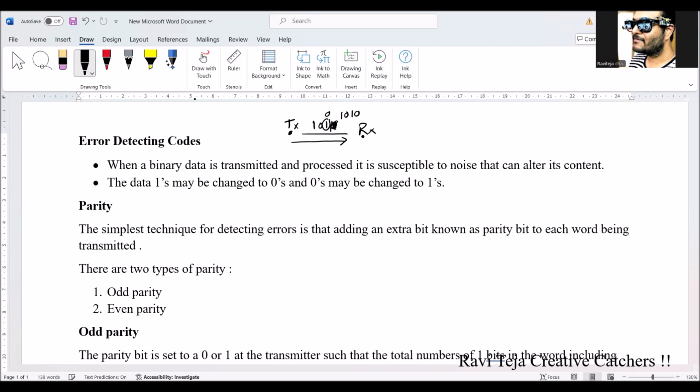Actually, what is the sent data? 1010. But the addition of noise gives the data in a different form, like 1011 or 1001. So the data we are sending is different due to the addition of noise. The data that is received is different. In order to detect these particular errors in the code, the parity concept has been introduced. Now, let's see what a parity is.